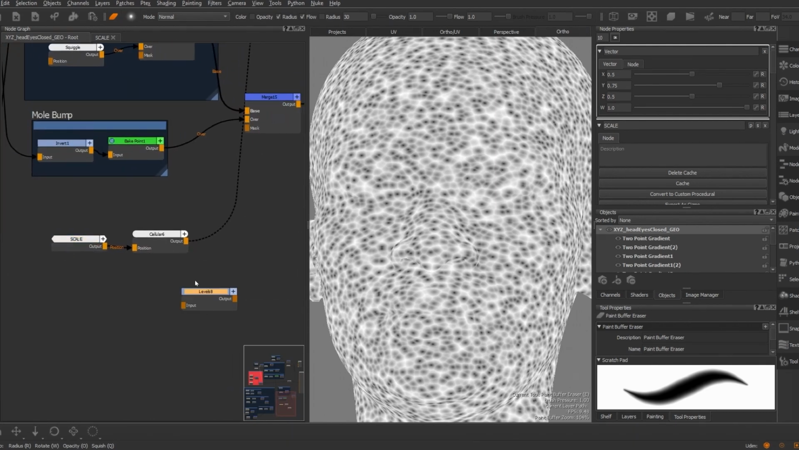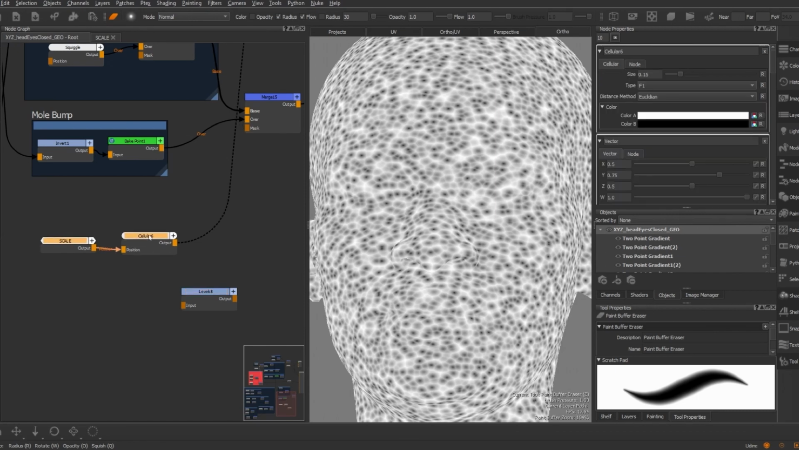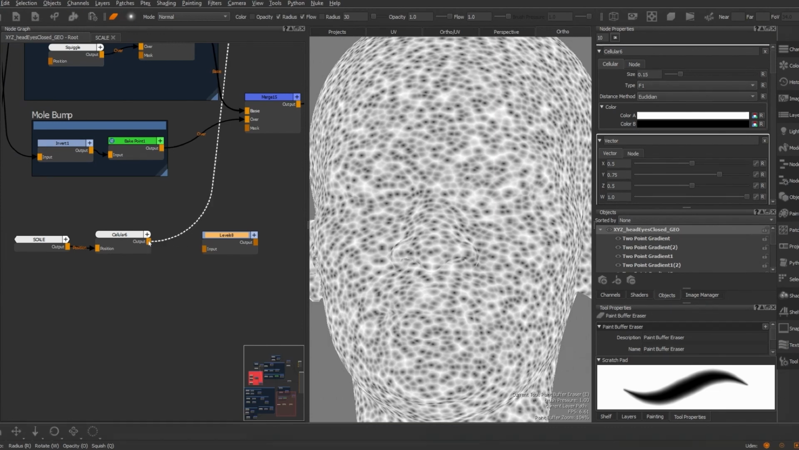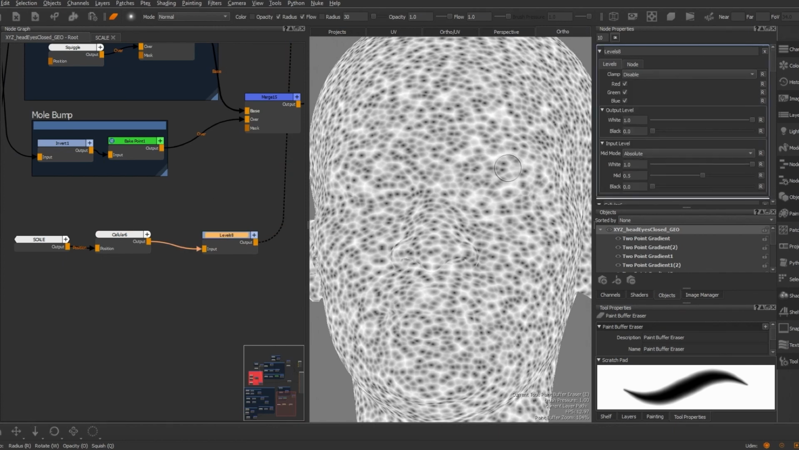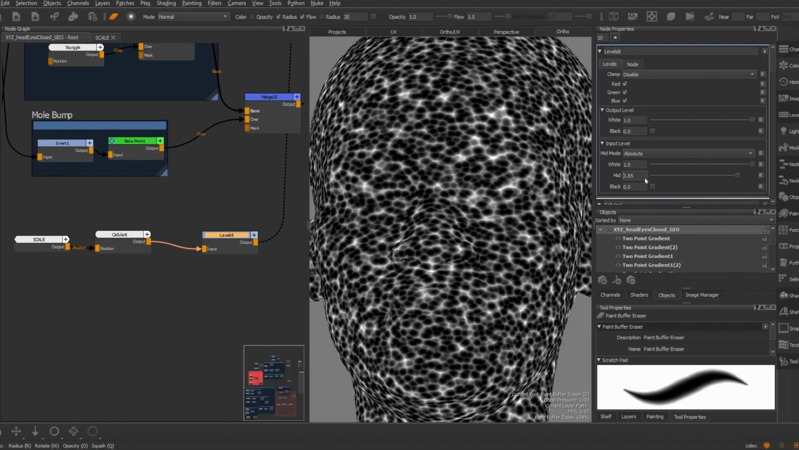So I'm going to head back to the main node graph and I'm going to hit tab on the keyboard and create a levels node. I'm then going to plug the output of the cellular node into the input of the levels. I'm going to select the levels node and hit 2 to view it. And inside of its node properties I'm going to change the mid value to 0.85. I'm going to change the black value to 0.3.